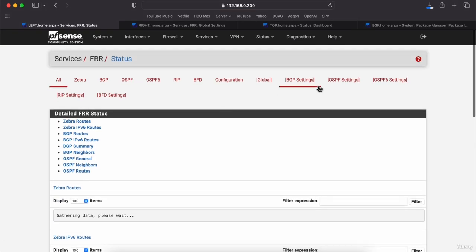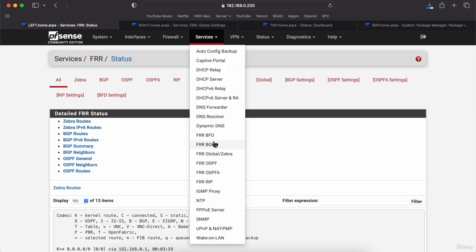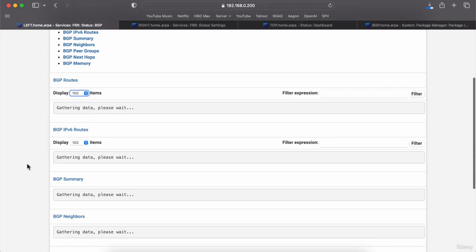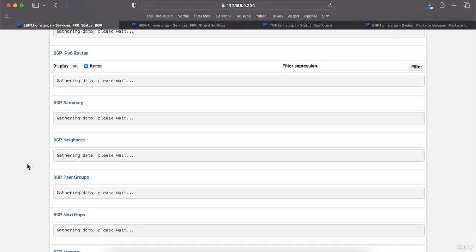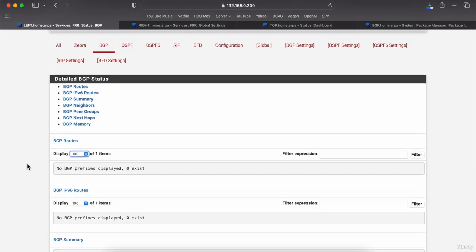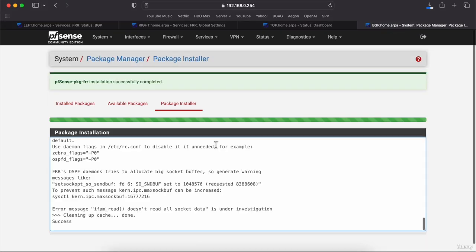So we'll go to services, FRR BGP, then we'll go to status, and let's see if the BGP will connect. Okay, so one neighbor is connected, and we should wait for the BGP router to finish installing the FRR, and it is.